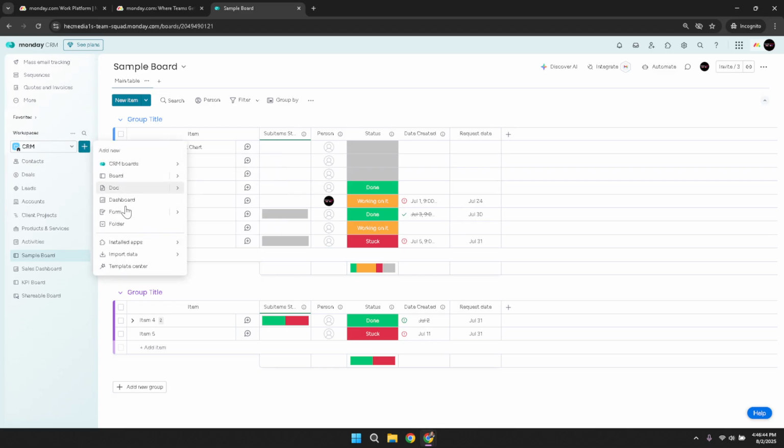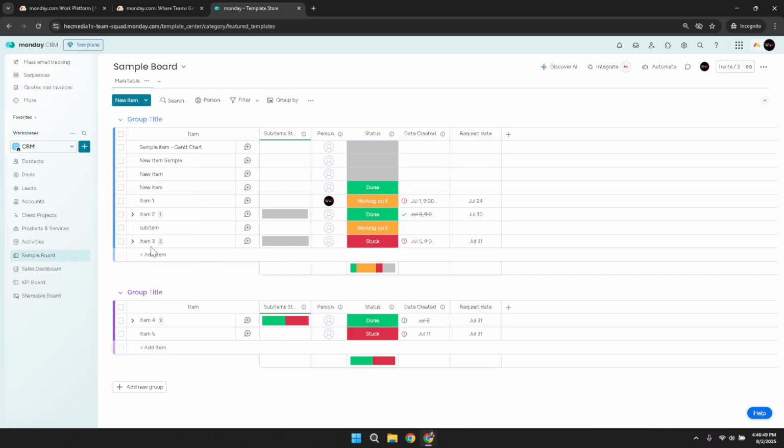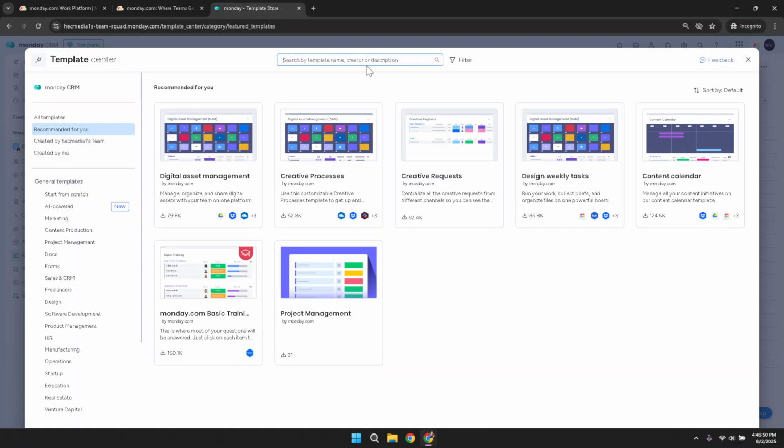In the sidebar, you'll find various options, but what we're looking for is the Template Center. Click on Template Center to explore a variety of ready-to-use templates. Once you're in the Template Center, you'll notice a search bar at the top. Click there and type in the word inventory. This will pull up all related templates that you can use.